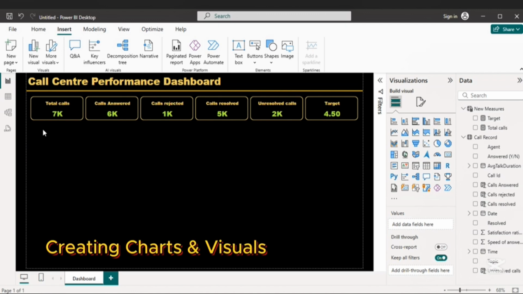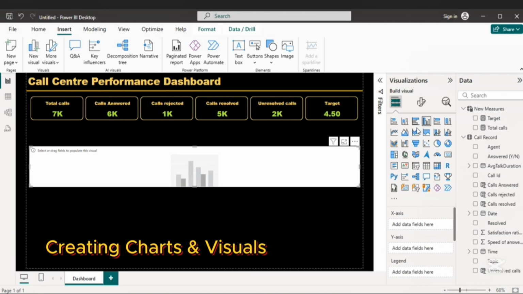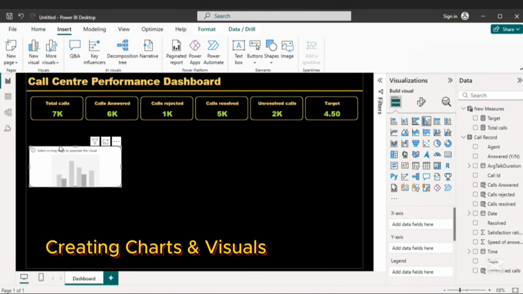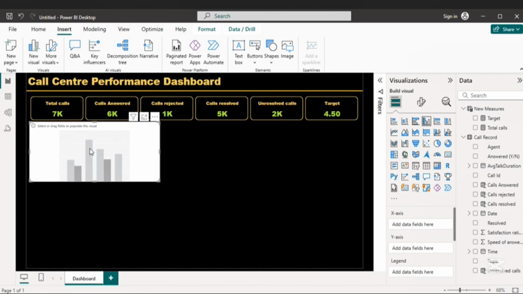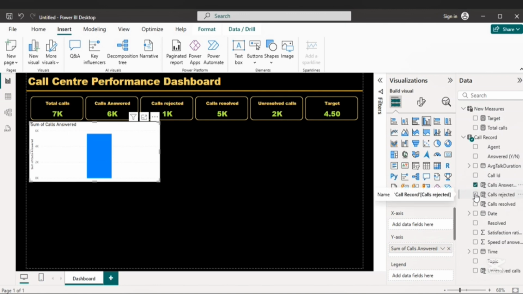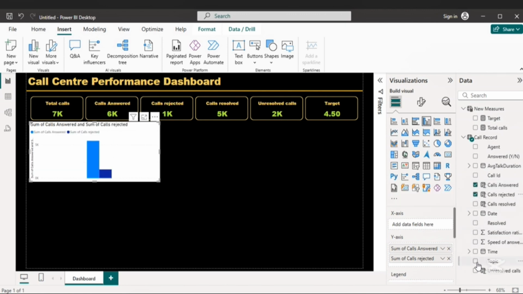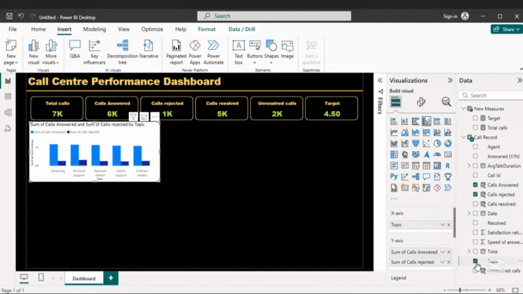The next thing is to create the charts and visuals. We are going to start with the clustered column chart. Clustered column chart. We are going to do calls answered and rejected by topic. Then let's pick the calls answered, calls rejected. Then let's pick a topic. Okay.